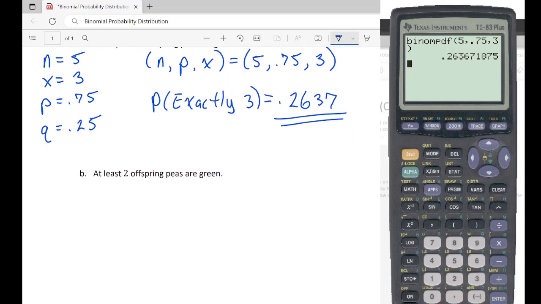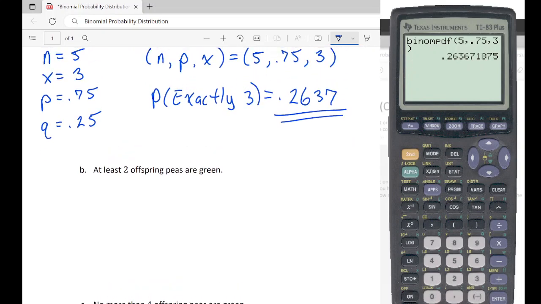But what if it's not exact? What if there's at least 2 offspring that are green? At least 2. That means 2 or more. Well, what we want to use there is the binomial CDF, but there's a slight problem with that. Binomial CDF only works from a specific number going down. So ours is 2 or more. So we need 2, 3, 4, and 5. So what we have to do is use the complement rule.